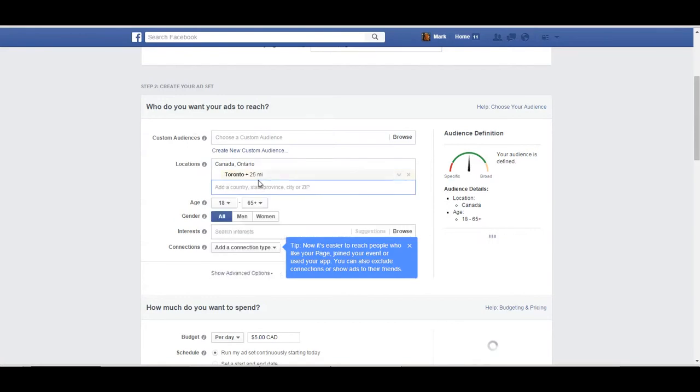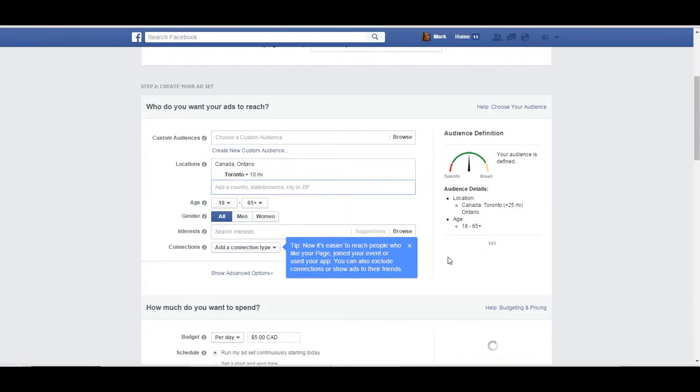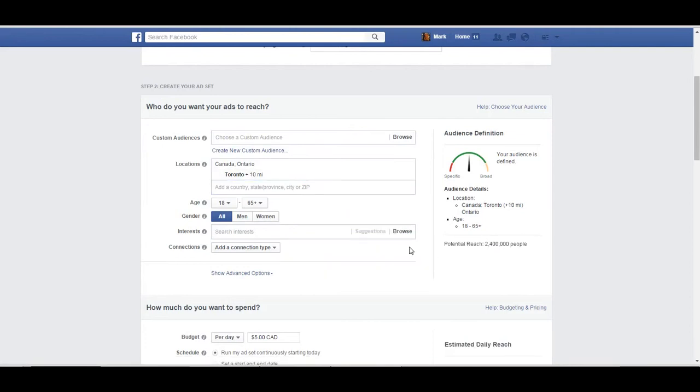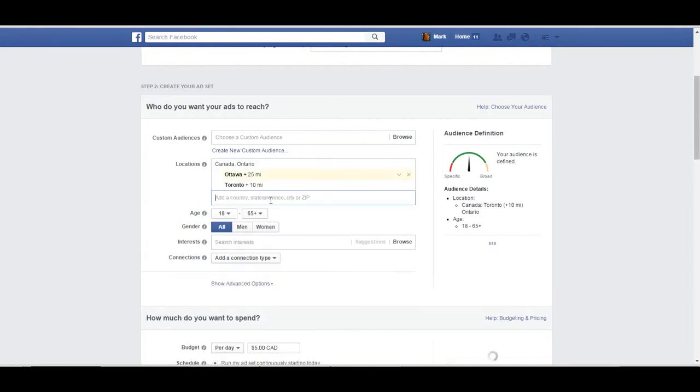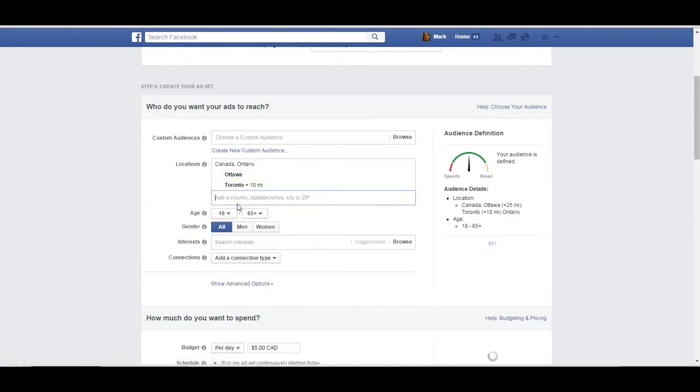So Toronto comes up, and it automatically selects 25-mile radius. So I can select no radius, 10 miles, 50 miles, whatever I want. I'm just going to do Toronto plus 10. And I will actually click that off. Let's say I want to do Ottawa as well, just because it has a place in my heart. I used to live there. But I just want Ottawa. I don't want a 10-mile radius.